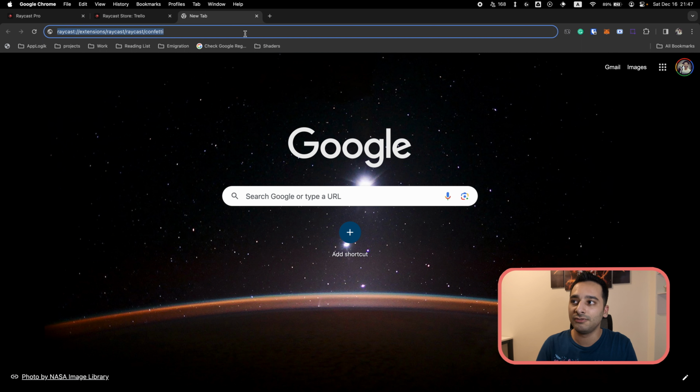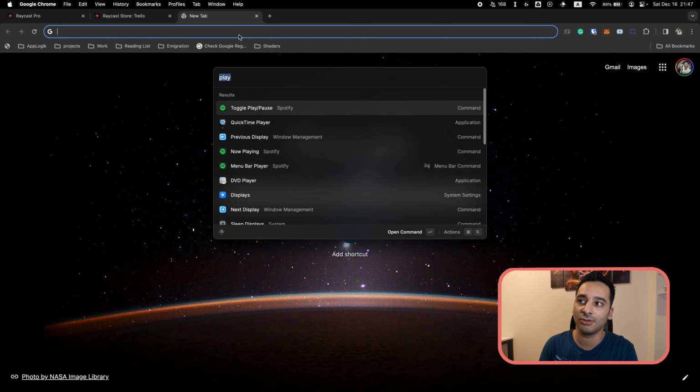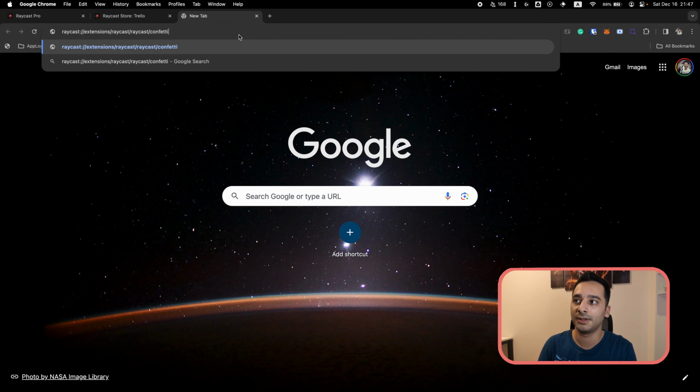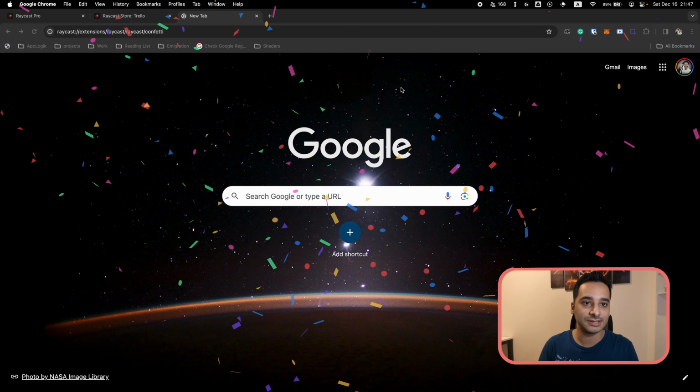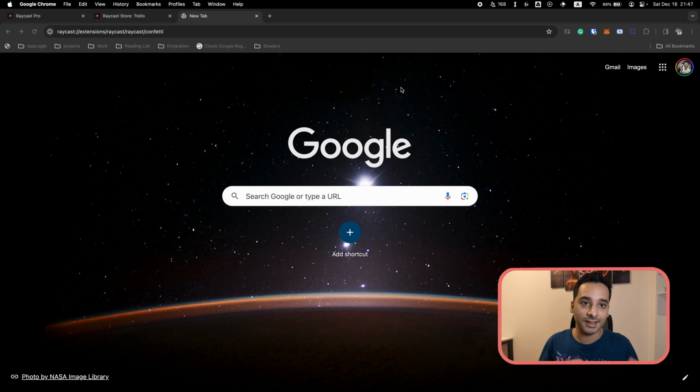So what you can do with a deep link is you can open it. For example, if you try to open it here, Google Chrome asks for opening this application, and if you press this button, it runs the command. And the command, as we remember, launches a confetti.